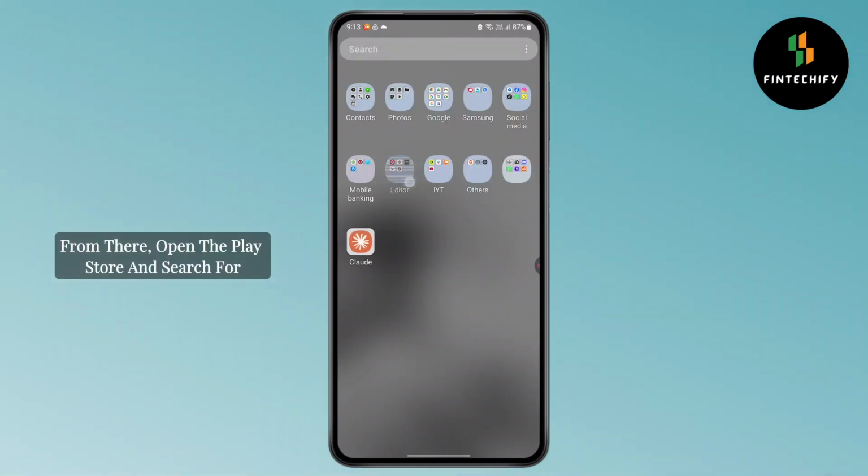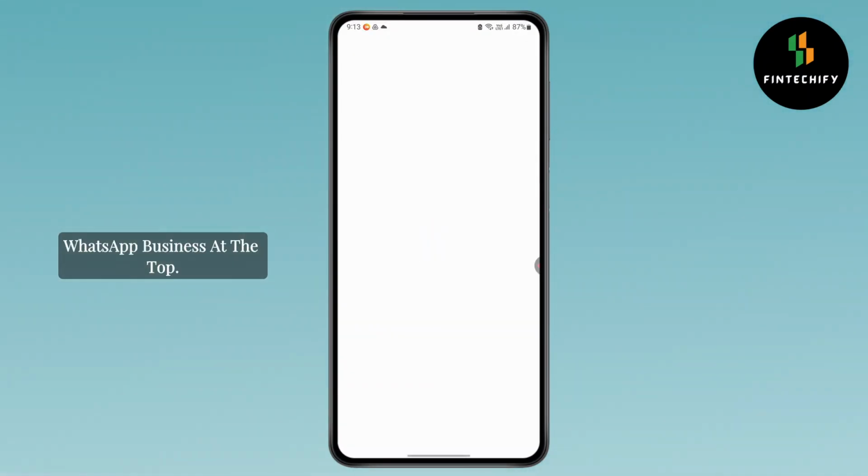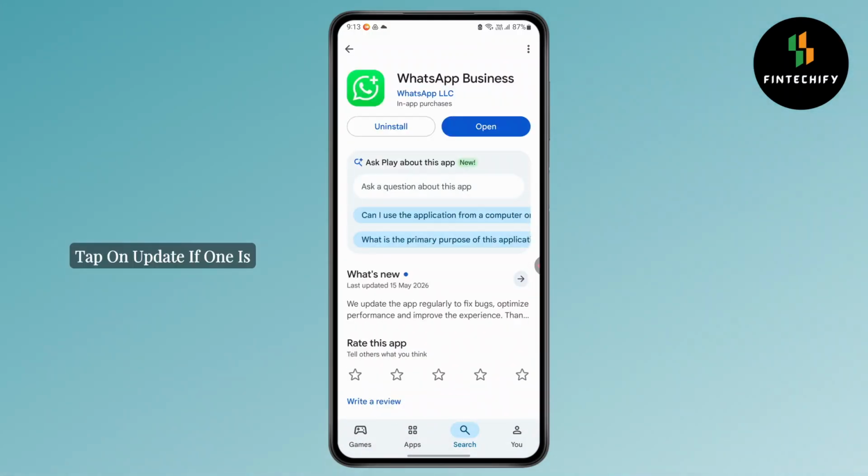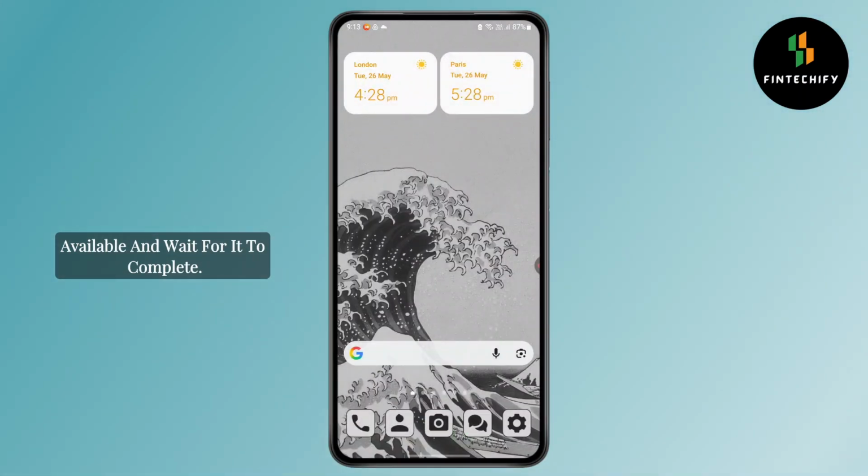From there, open the Play Store and search for WhatsApp Business at the top. Tap on Update if one is available and wait for it to complete.